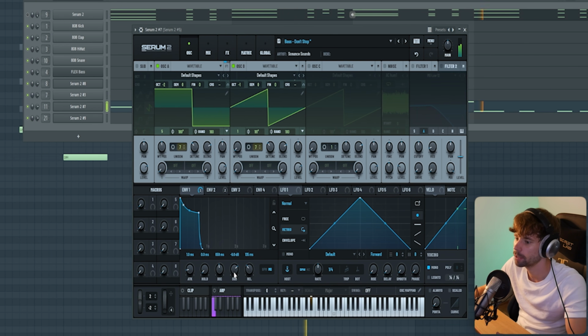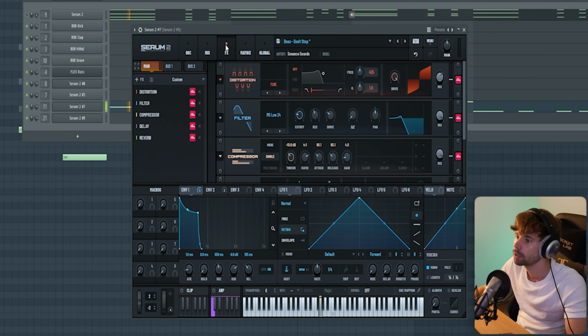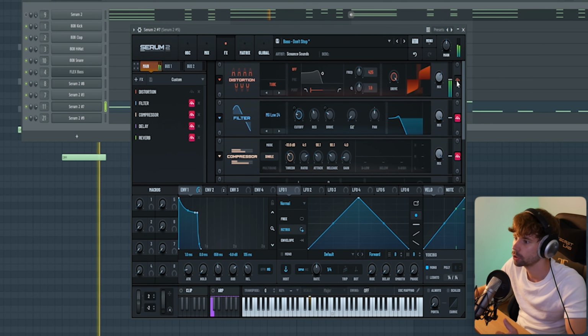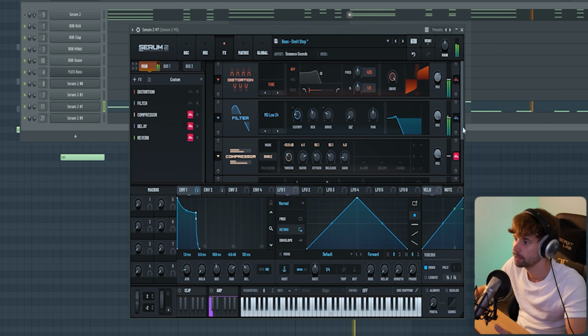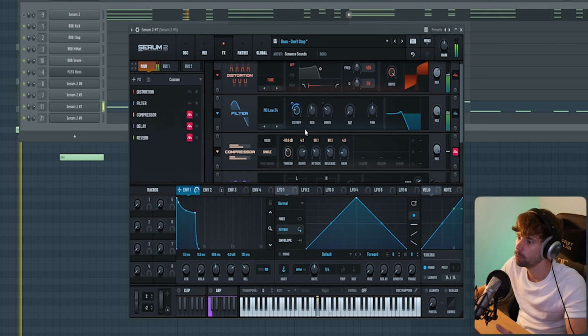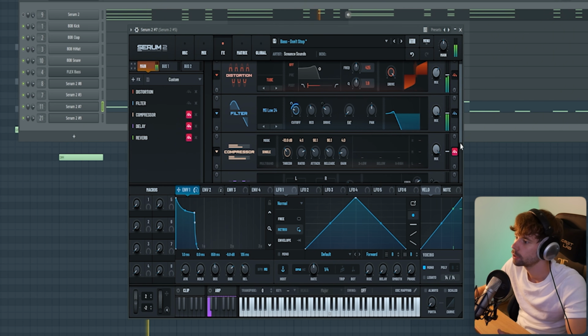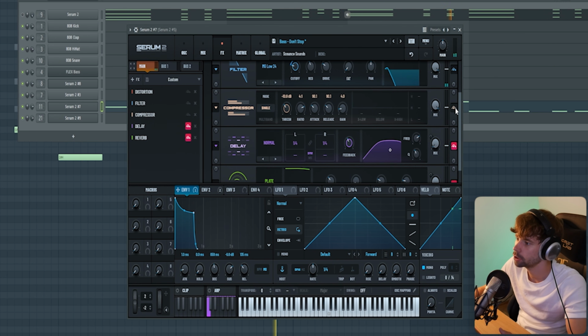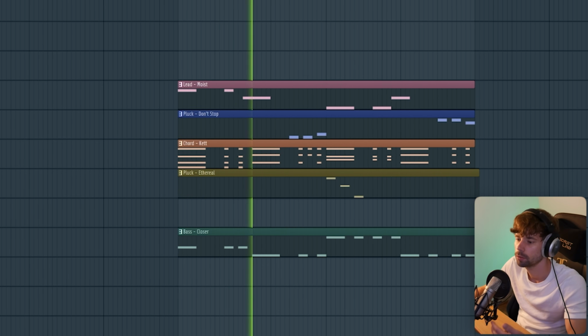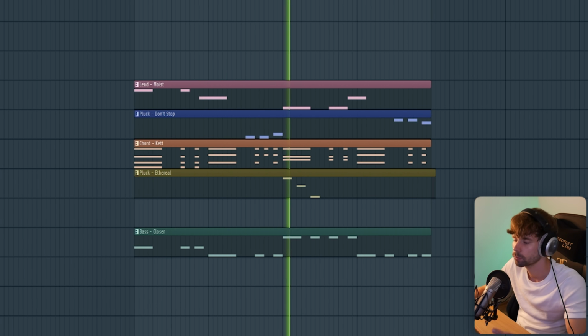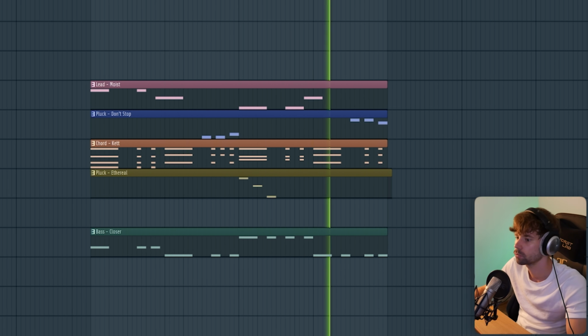Sustain is a bit back, and then a lot of distortion, combined with the filtering, with envelope 1 to the cutoff. Then just some compression, reverb and delay. It sounds like this. So this will be our foundation.